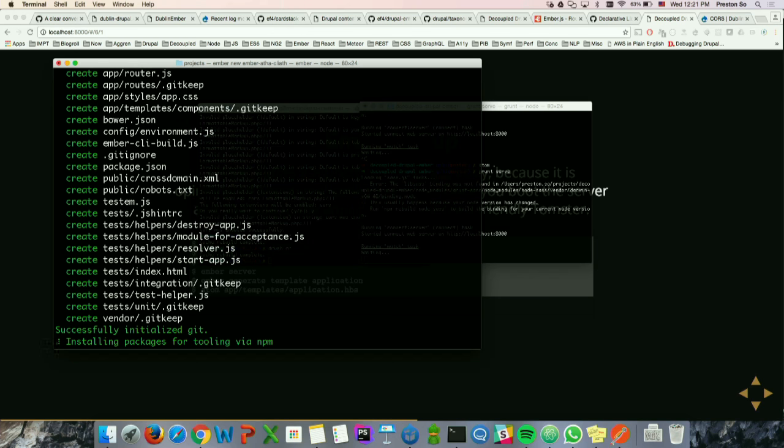So while this is going, any questions really quickly about setting up Drupal with JSON API, questions about JSON API itself? While I get going here. Alrighty. Any questions about Drupal on the back-end side? Any questions about me? Yes?